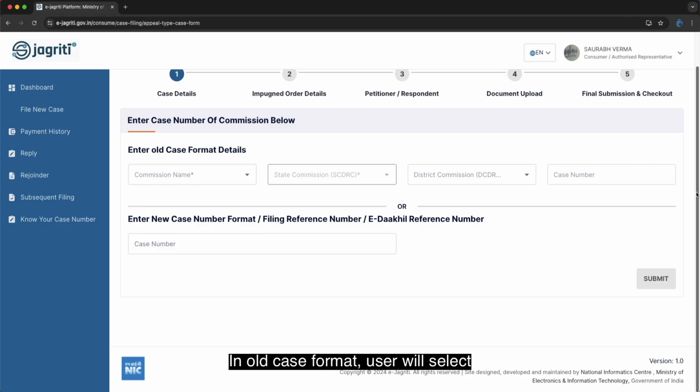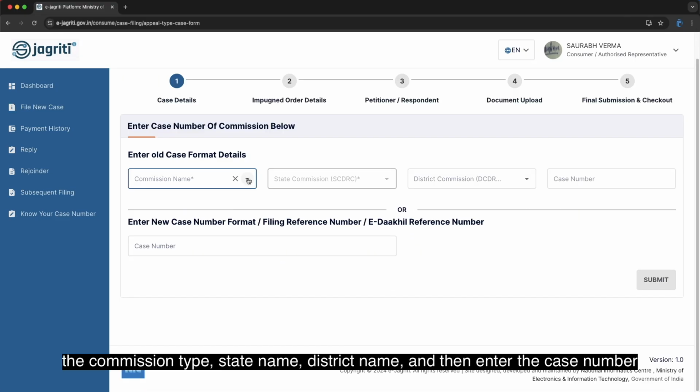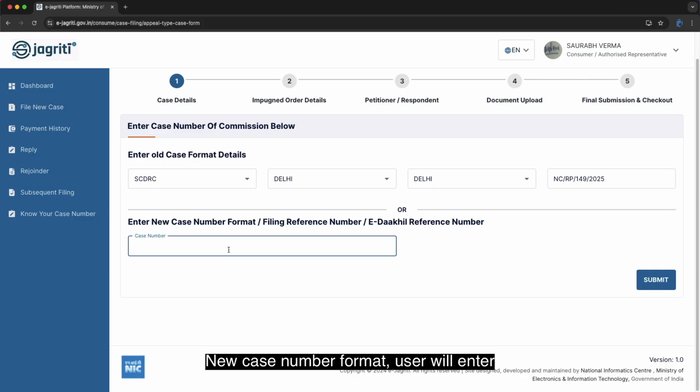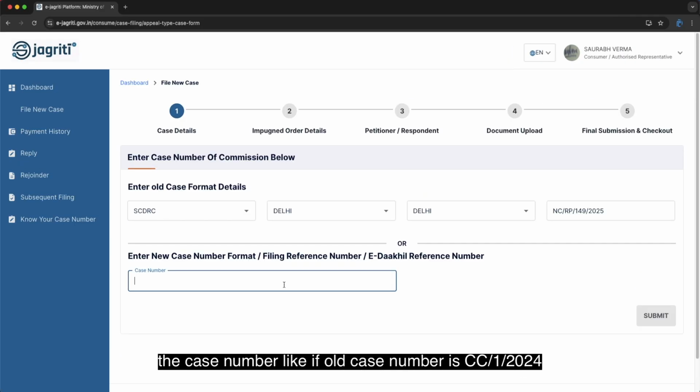In Old Case format, user will select the commission type, state name, district name, and then enter the case number. In New Case number format, user will enter the case number like, if old case number is CC/1/2024, then NCDRC: NC/CC/1/2024 or NC/old case number.